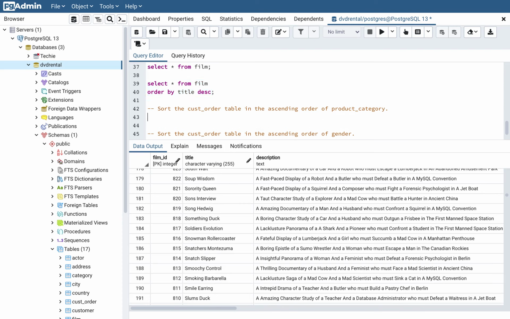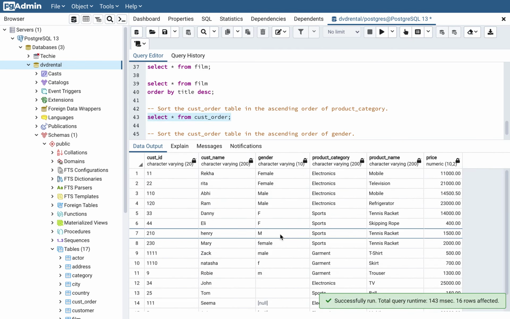Next question is sort the customer order in the ascending order of product category. So let's pull this up. Select star from customer order, and let's execute this. This is a small table.